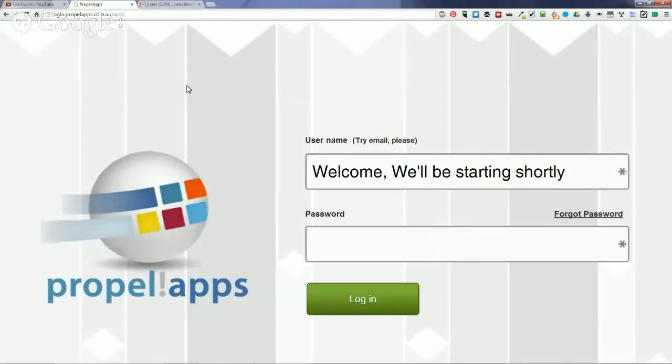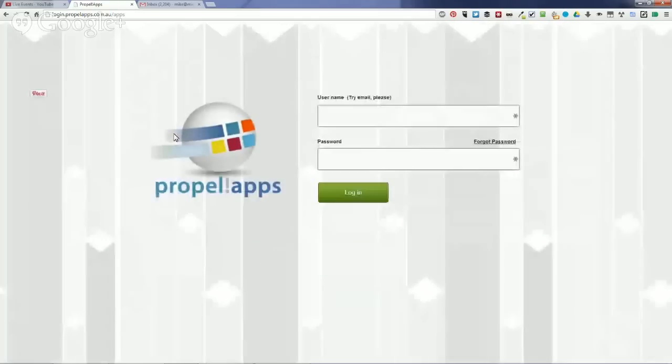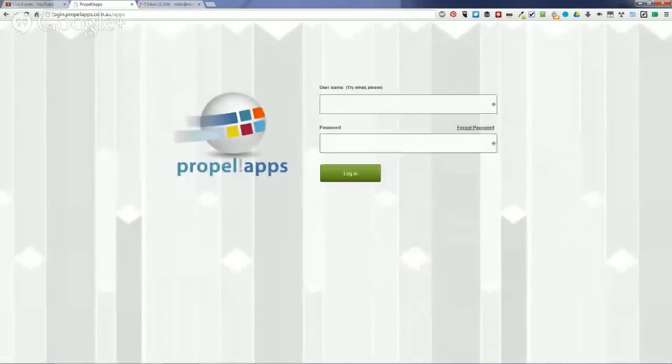Okay, so you should see in front of you the login.propelapps screen, the address login.propelapps.com.au/apps. And this is your home base for your app creation, your app demos. This is where you come to fit out an app for a potential client, to fit out a demonstration. So behind this screen is a million and one very cool, very exciting features that we're very happy to show you today.